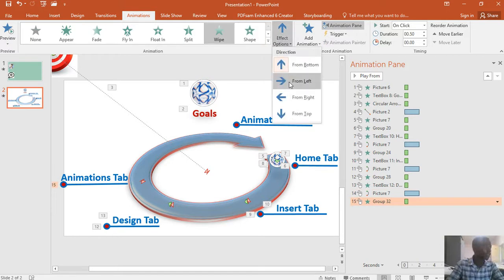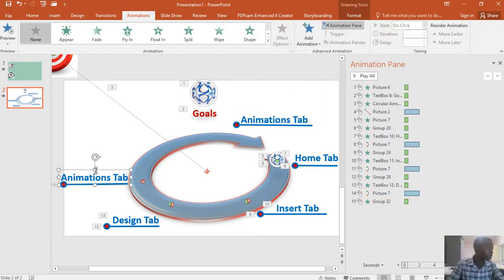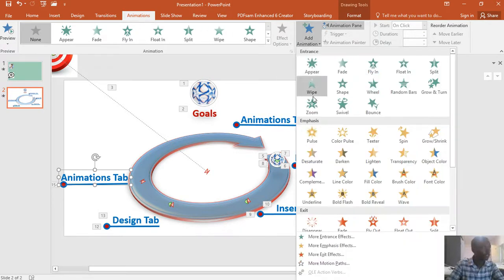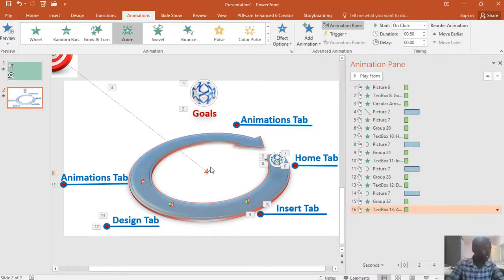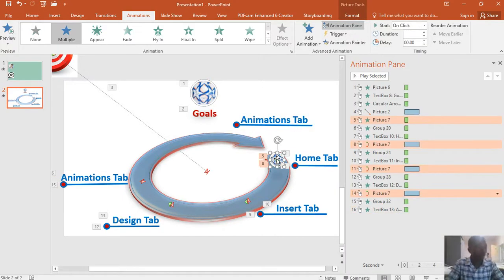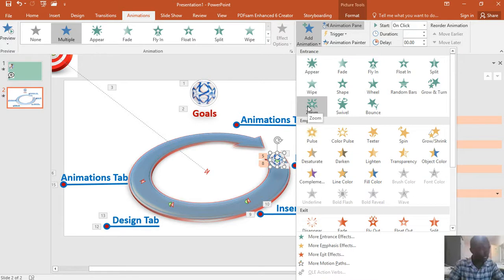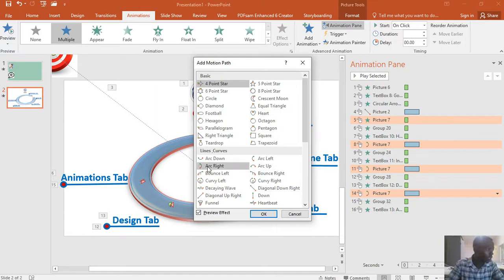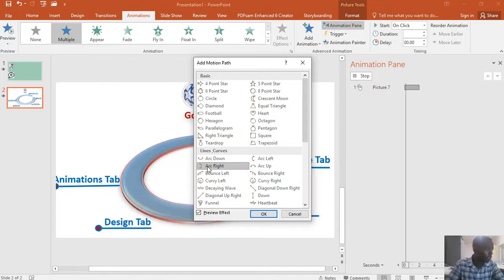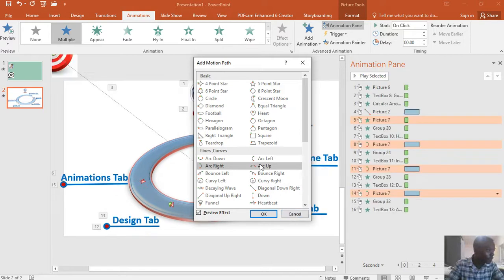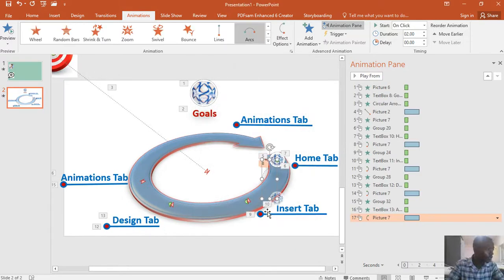We have that, we add animation of that to that, and then we let this one zoom in. Then we add effects, like we zoom there. Then we add animation to our ball as well, which I think is the final one. What we do, we add animation, which is more motion paths, and then we get our arc. Now this time I want the left one, right, this one.